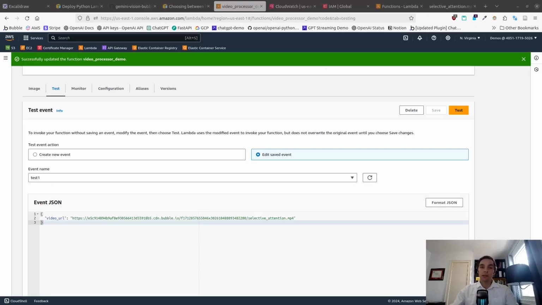Okay, so if I run this now, it's actually going to fail for a number of different reasons. Number one is it will time out because we haven't allotted enough time for this to run. This could take a minute or two, but by default, Lambda functions can only run for 3 seconds. So we have to change the timeout setting. Number two is it doesn't have enough memory.